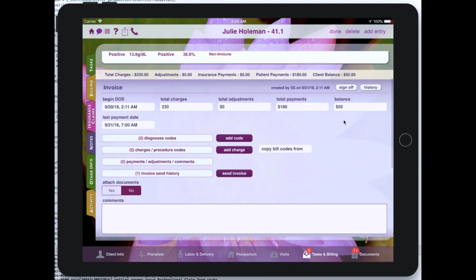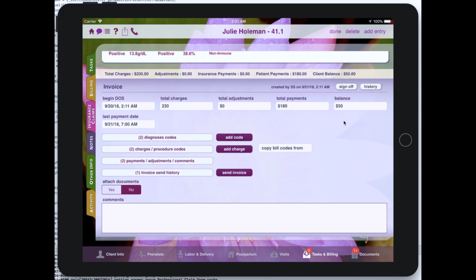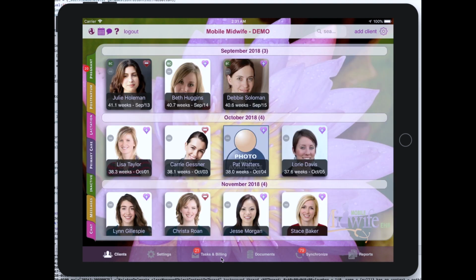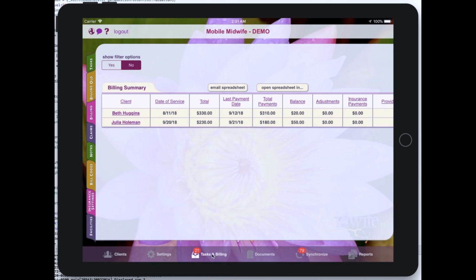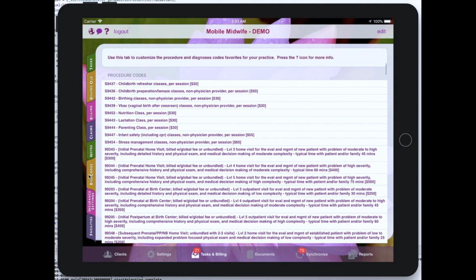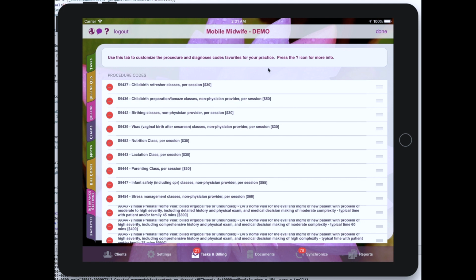So now that we've completed the review of the billing invoice feature, let's go back to the bill codes, where you can edit the procedure, charges, and diagnosis codes that we mentioned earlier. So I'm going to press the home icon in the upper left corner, press on tasks and billing at the bottom, and then bill codes on the left. Then I'm going to press edit in the upper right corner.